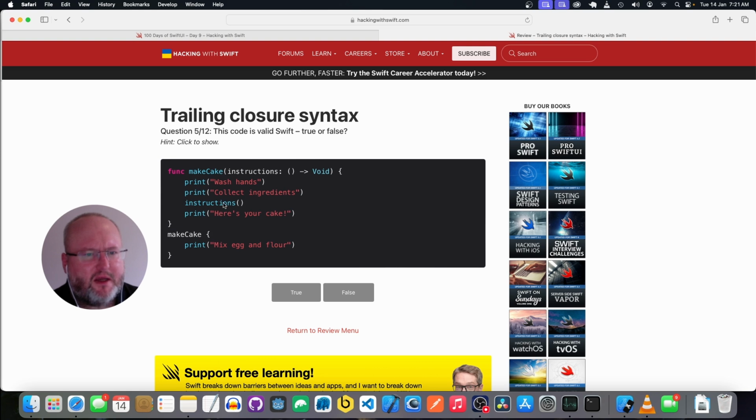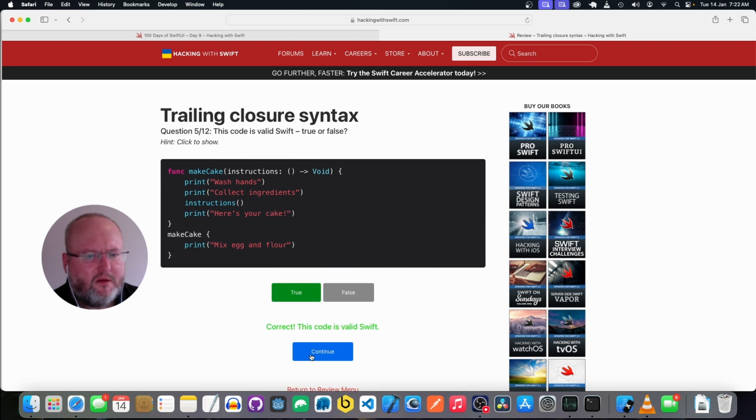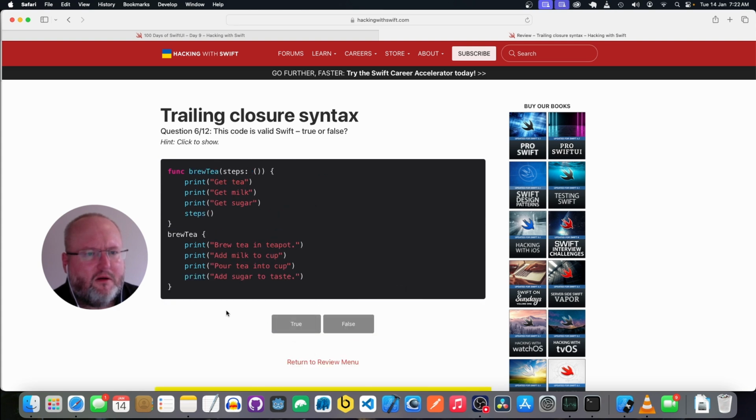Okay, function make cake. And it takes in a closure called instructions. Yeah, that looks valid. Here we have the function brew, and we have steps. It's just got the parentheses there and doesn't say return void, so that's not valid.